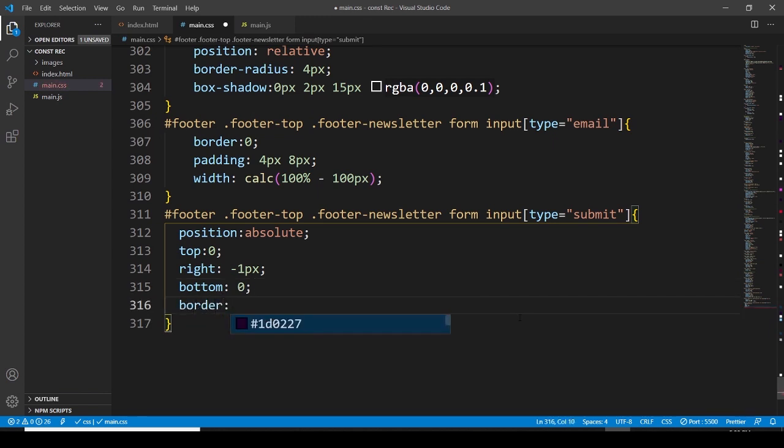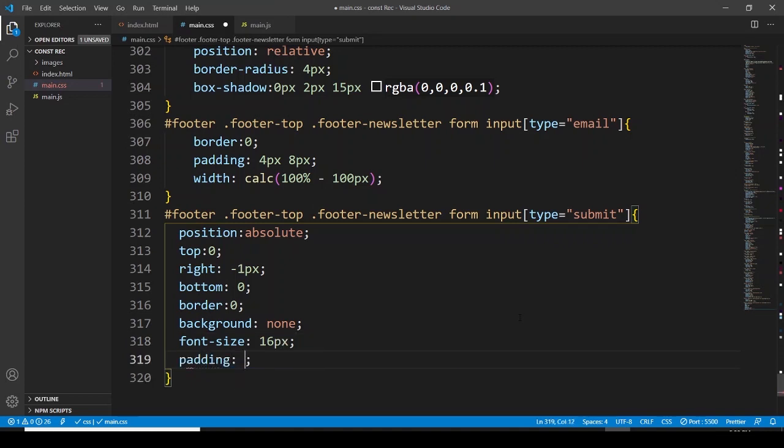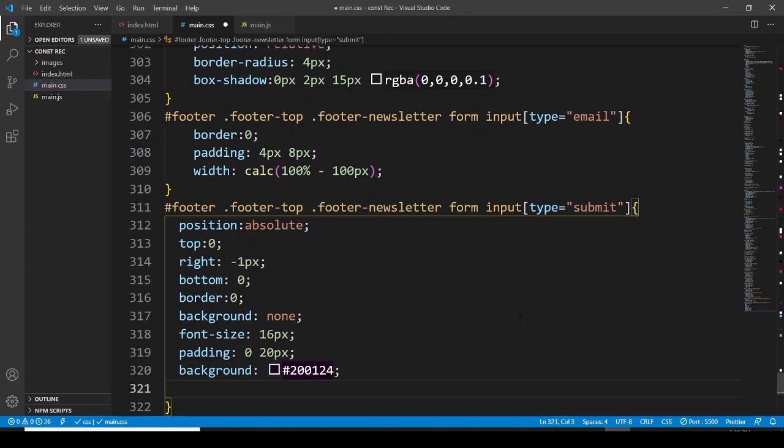Border is 0. Background none. Let's use the font size, font size 16 pixels. Padding is 0, 20 pixels. Background is going to be 202000124, and color is white.